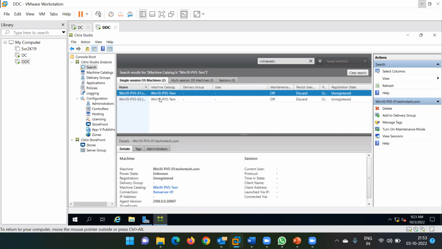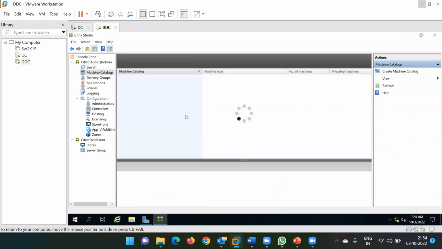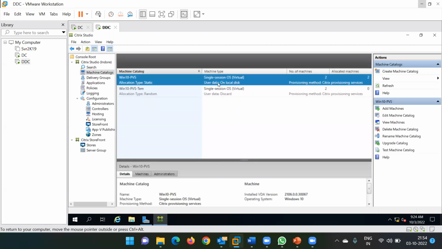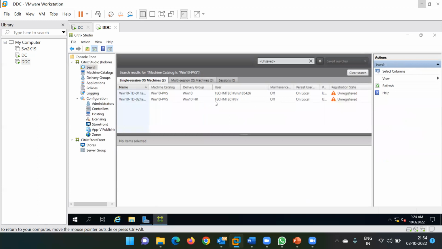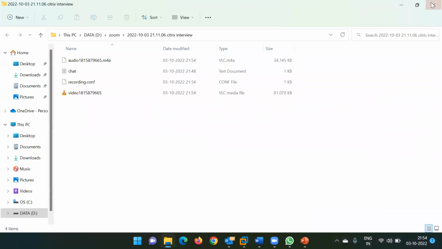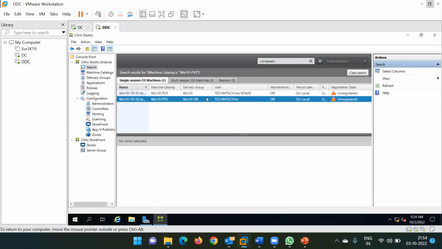So first you have to locate the machine catalog. And how will you locate it? I think I have shown you earlier, for example. Let's check for any user.